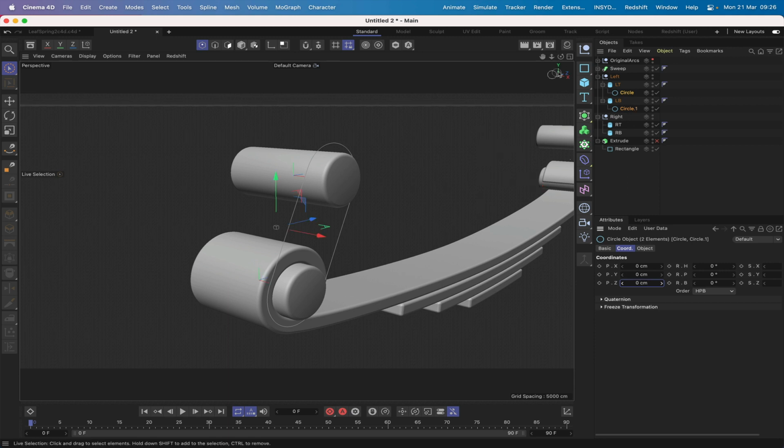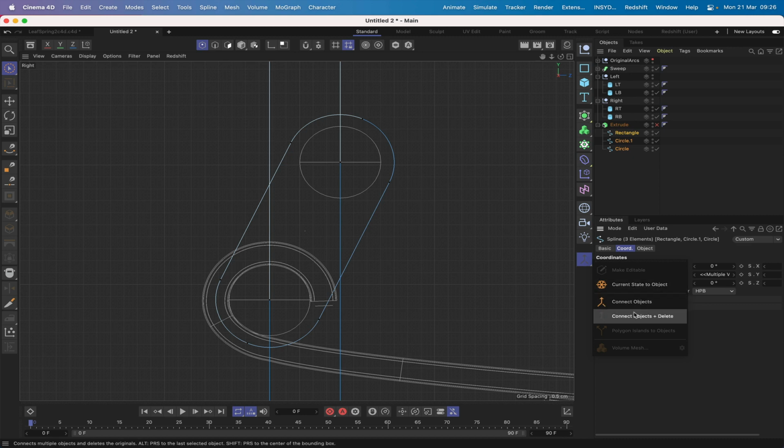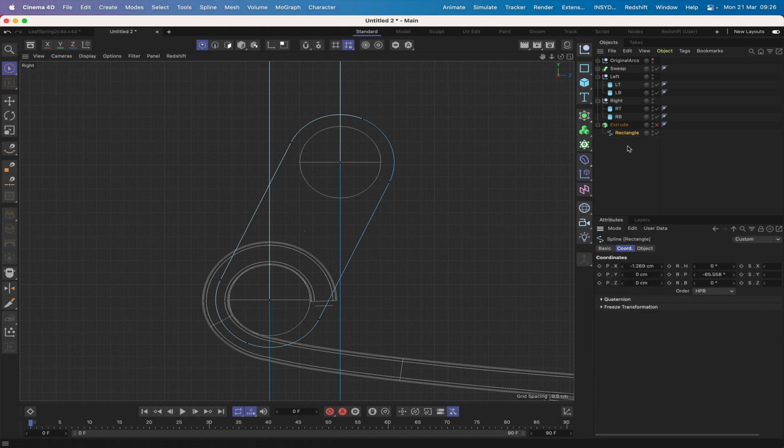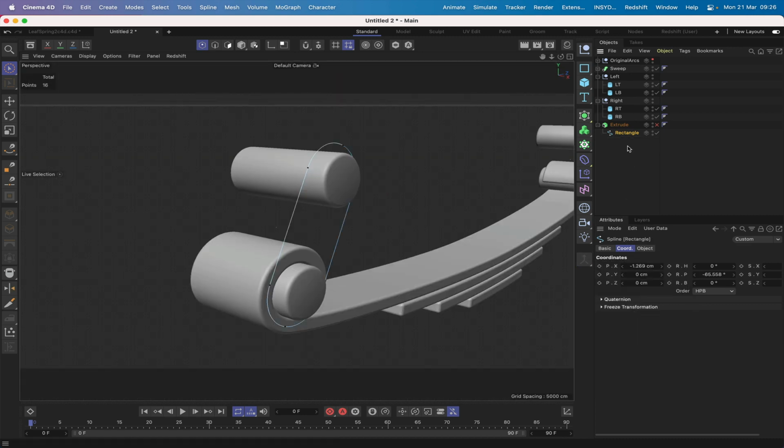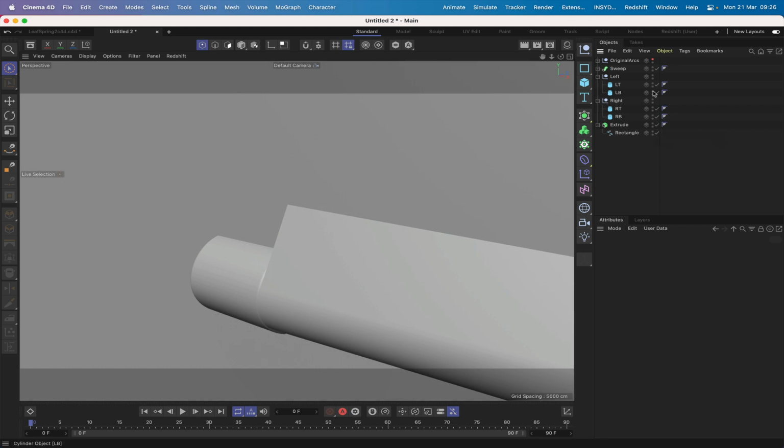And they should now be in the correct positions if we go back into our right view. And they are. We can see we've got one here and one here. So that's great. So let's drag these beneath the rectangle, select all of them and hit C. And then finally connect objects and delete. Go into my side view, and we're now ready to do an extrude on these, I think.